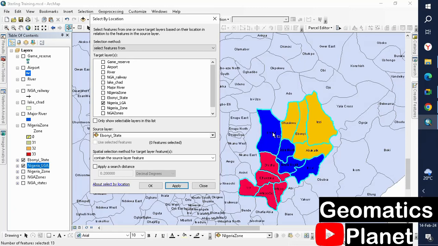We'll be doing spatial analysis where we'll be doing buffer and the rest of them. There's something I'm going to talk to you about then. But let me take for example that you have a particular distance you want to search. Now what are you going to do? You apply a search distance in meters, and somebody asks you to show all the local governments that are 1 kilometer outside Ebonyi state. You can click apply, and then it is going to show you those within the source layer.